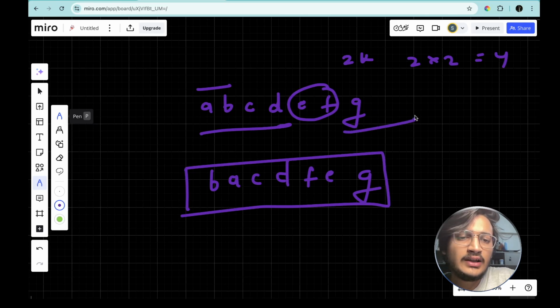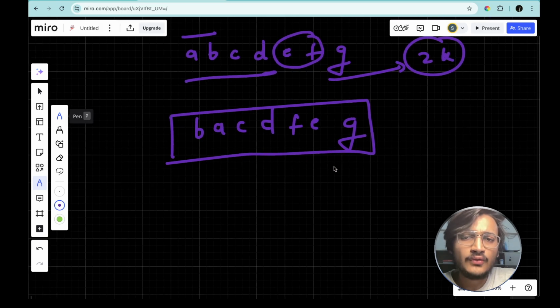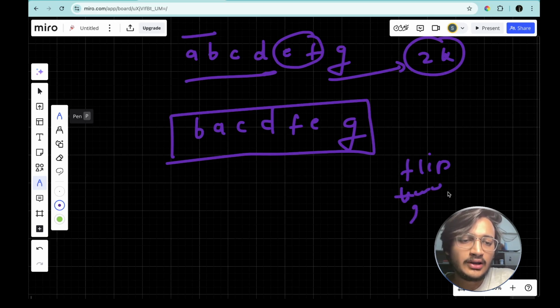So if the remaining array length is less than 2k, then we simply have to reverse the array up to that length, and then keep the rest of the array the same. So this is what we have to do. Now what concept can we use here? For flipping, surely we will be using the two pointer approach, which we have used in almost every video. So this is what we have to use.